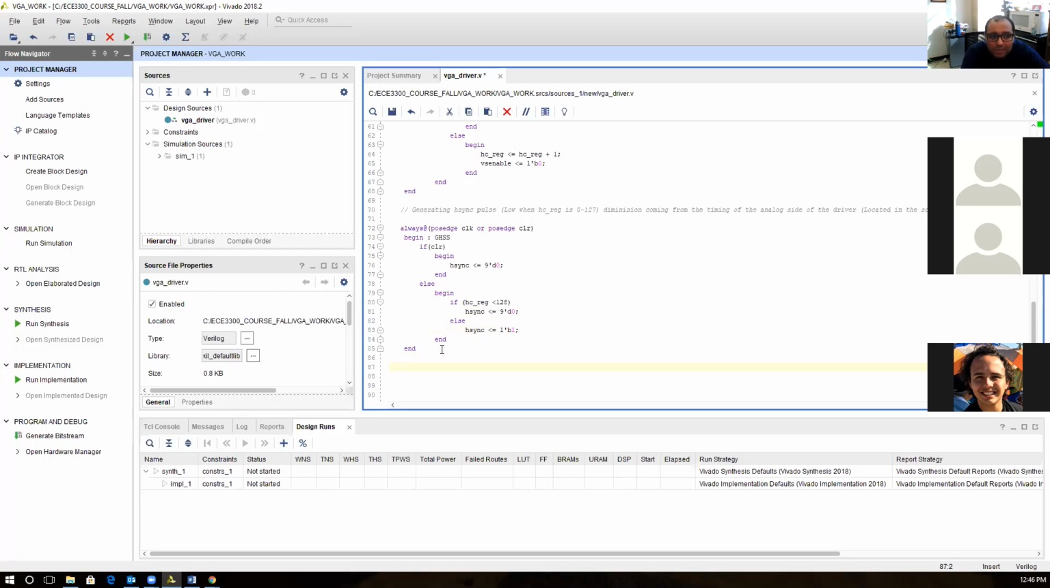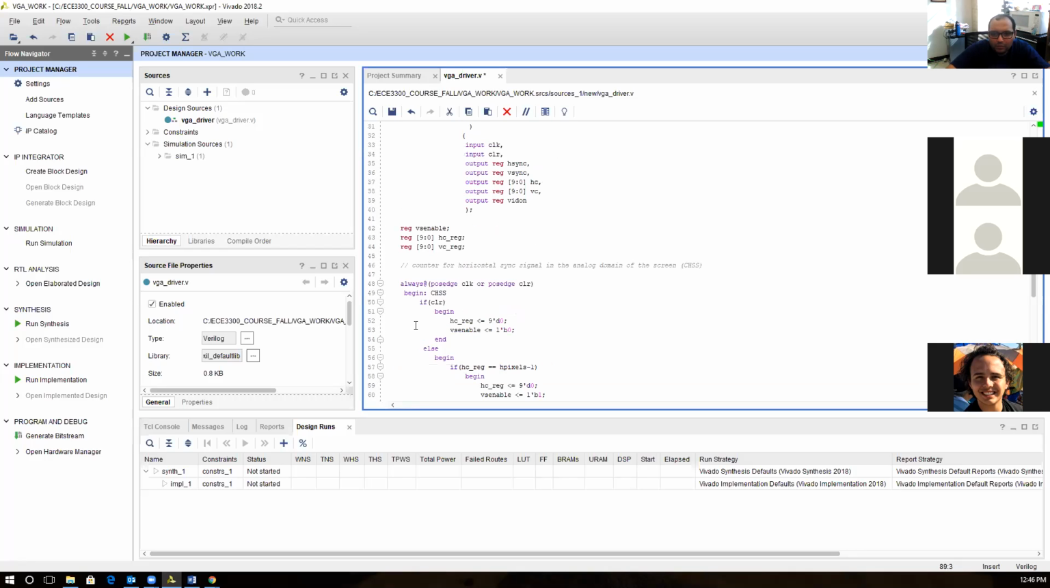And this is how the test bench should be written. The test bench should be looking at this specific behavior. So in that case, I'm going to go ahead and make another always block, but this one is going to be for the counter for the vertical sync signal. Same thing as we did up for this guy.